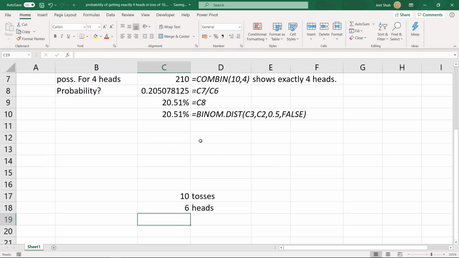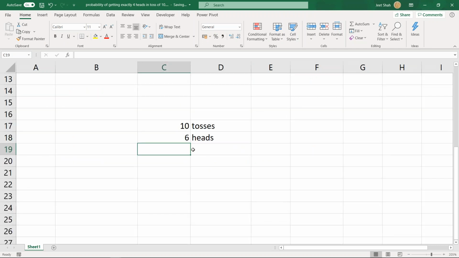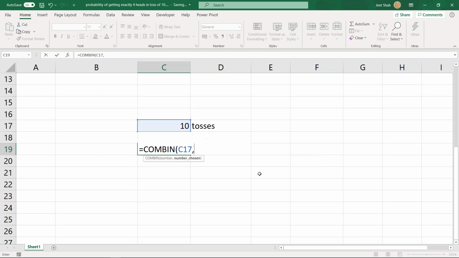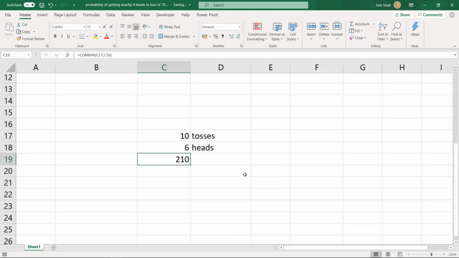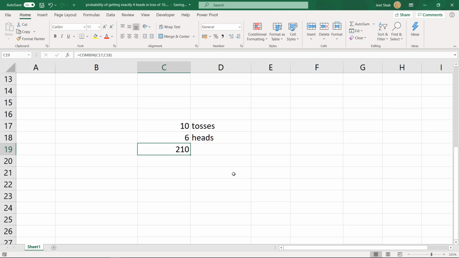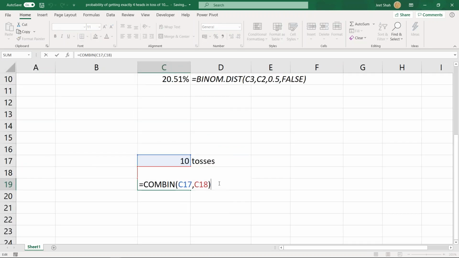Then you have this function called combin. So basically, it will show you how many combinations are possible. So I'll say combin. I'll say out of 10, if you have 6 heads, what will be the combination that I have? 6 heads in a row. That is. Okay, so that is combin.